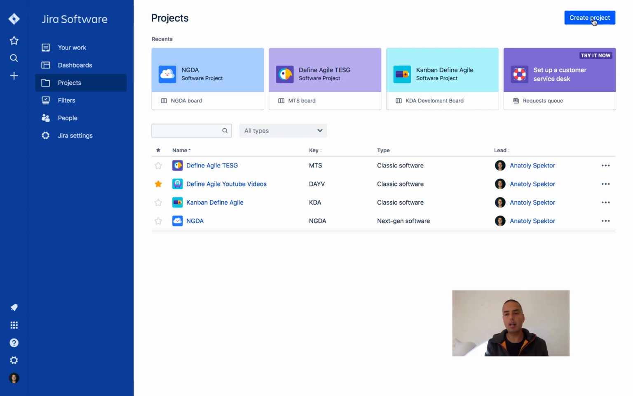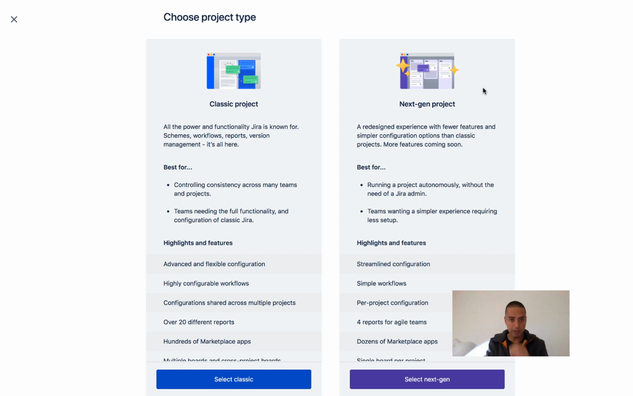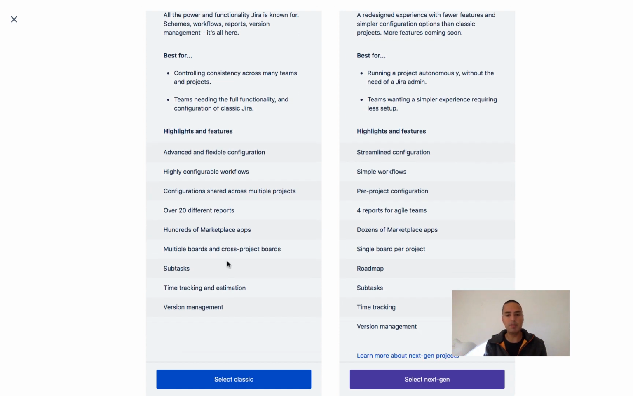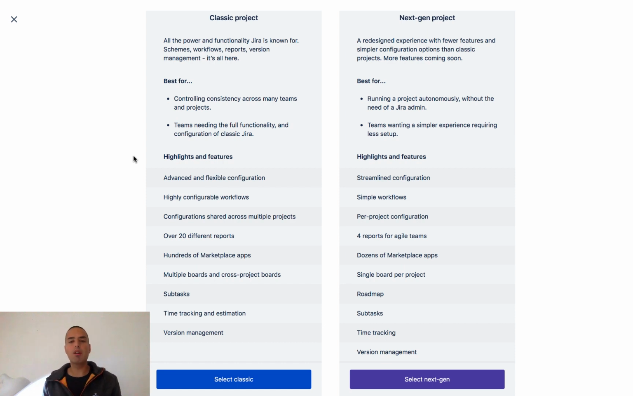So if we click on create project, you can already see that you can choose a project type. The classic project will allow you to do a whole bunch of different things, multiple boards, while a next gen project is really when you don't have Jira admin, it's very skinned down. It also has a pretty nice UI, which classic projects sometimes can be confusing. So I think it's a path in the right direction, but it's also missing some features yet.